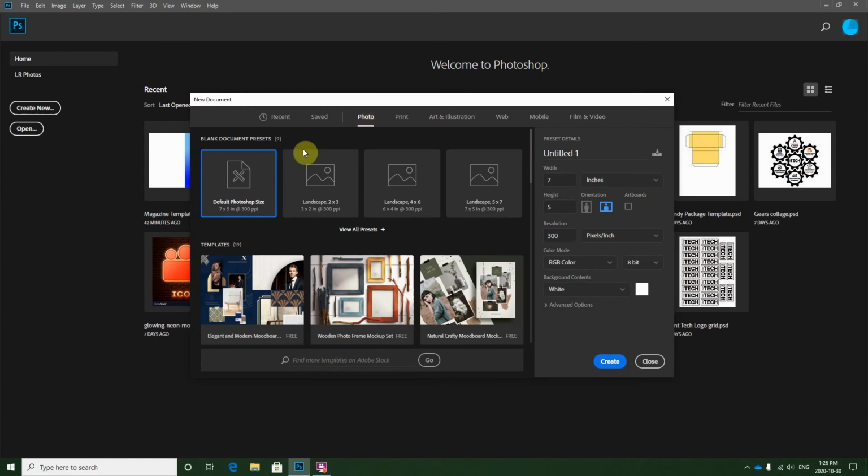So 7.5 by 5 or 7 by 5, 300 pixels per inch seems like a good option, right? And I can just do something like this, logo project. Yeah, I'm pretty happy with that. 7 by 5. And I've got my orientation here, so either portrait or landscape. 300 pixels per inch.